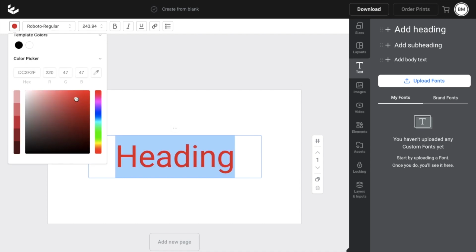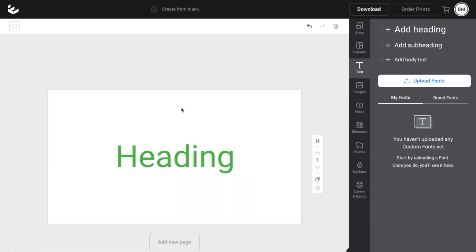So if you wanted red text, you can do that. If you want to slide this bar and maybe have purple text, you can go to green text, play around with it, whatever the case may be. Once that is done, just simply press out of it, and there you go. You've now changed the text color here on Easel.